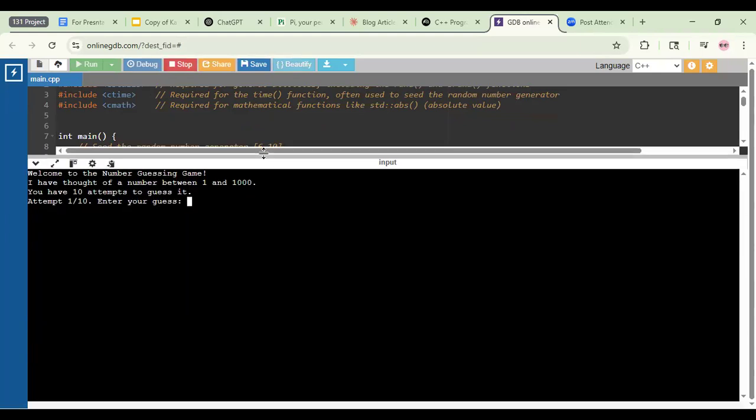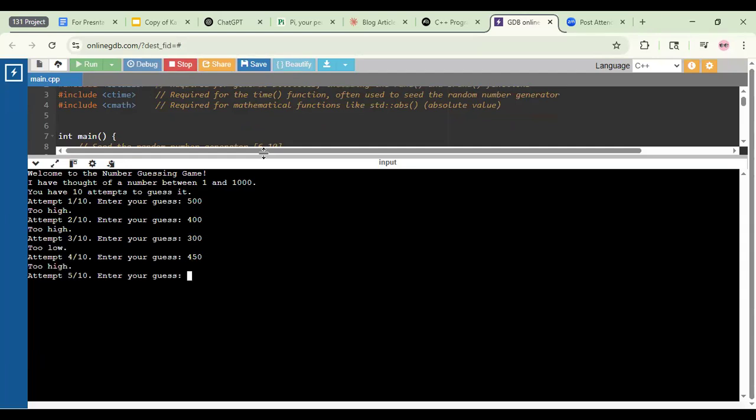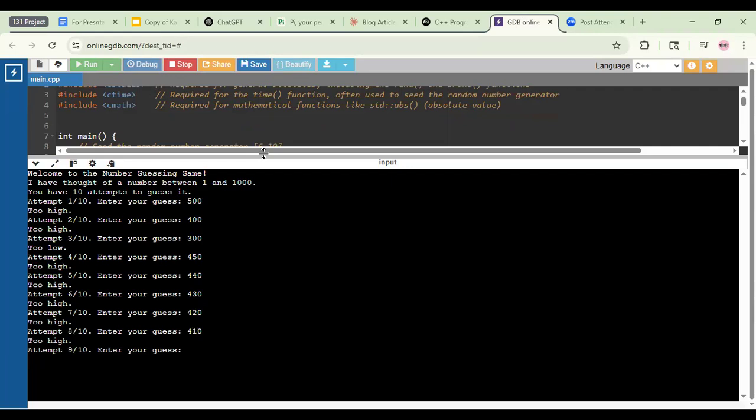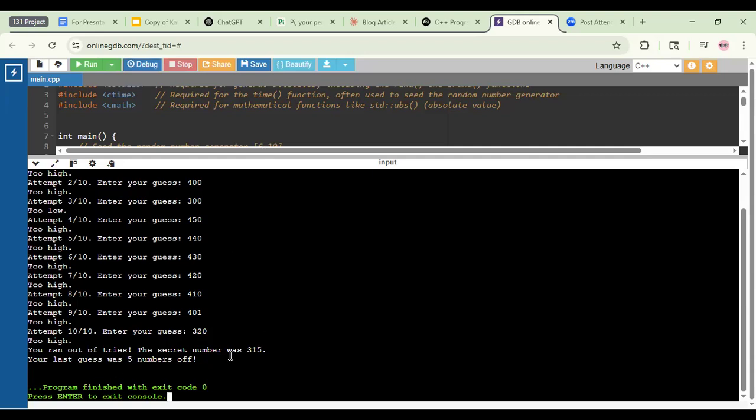And you can also give the game a little attempt and see how we do. Too high, so it's 400. 300. 450. 440. Just to generally see how this game goes. Oh, my bad. Okay. Oh, I was actually close.